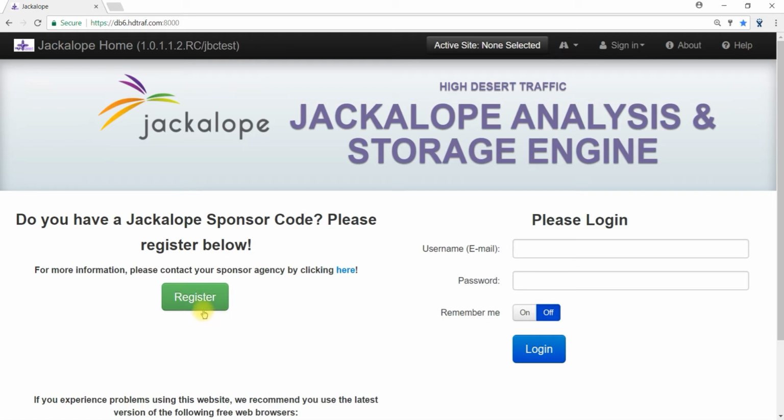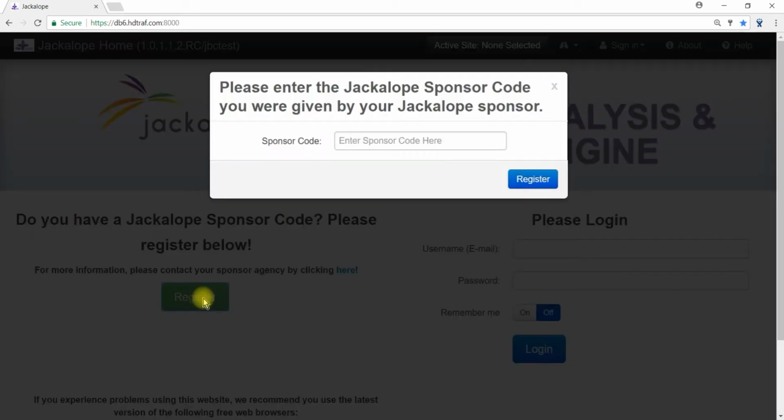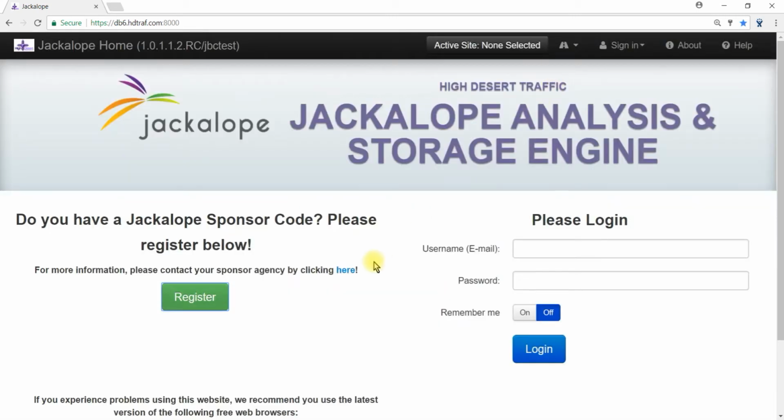New users can register for an account by clicking the register button here and entering the sponsor code that they're given, which will be explained in a different video. Or you can use the email as the login and password that you're either given or that you signed up for through self-registration.